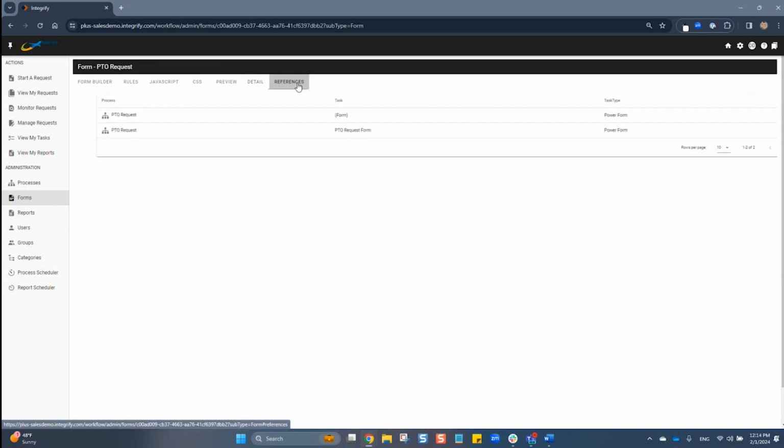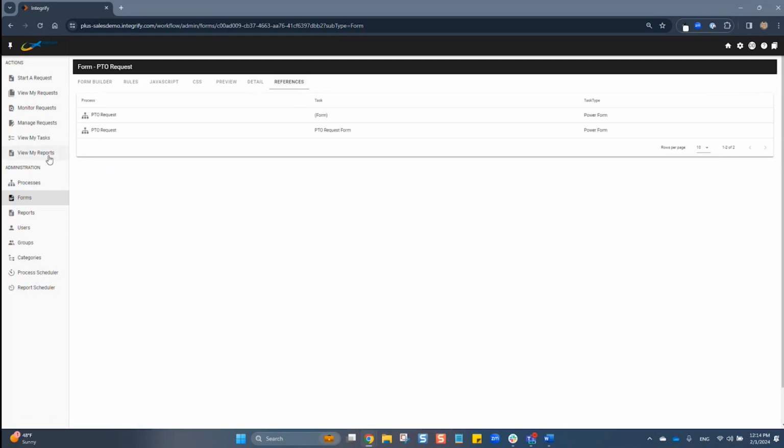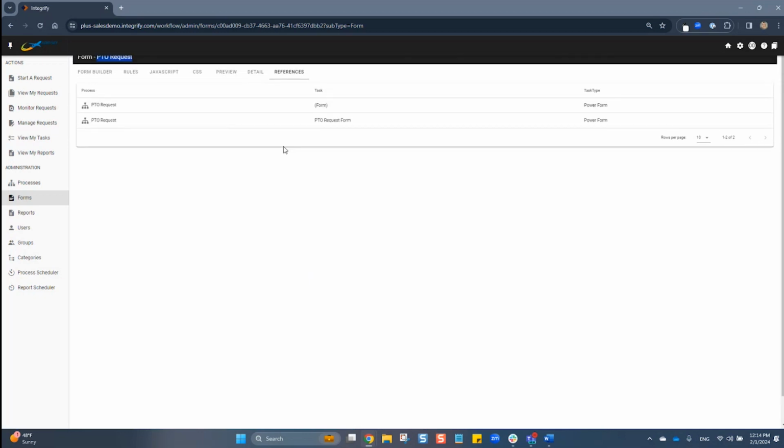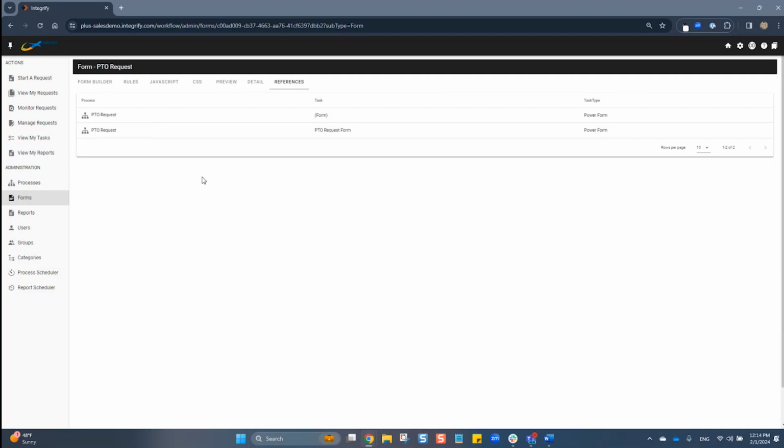Next, you can see that the References tab will show you any process this form is included in. So you can see this PTO request form is included in 2 PTO request processes. Again, this is just an example, but it's showing you where the form task is included in any process. So if you're going to make changes to the form, you may want to consider that this could be involved in different processes. This helps by using the References tab.